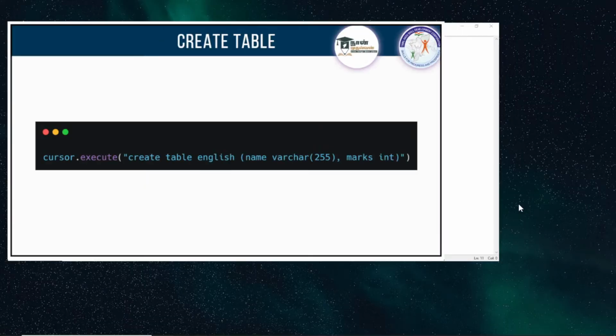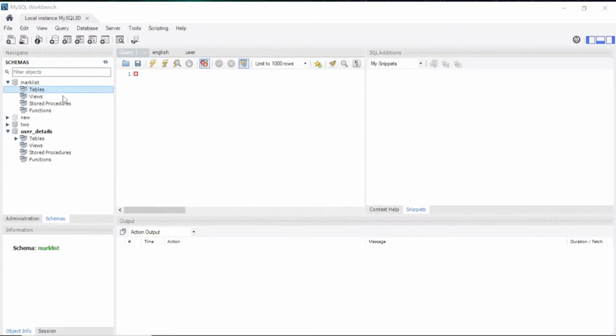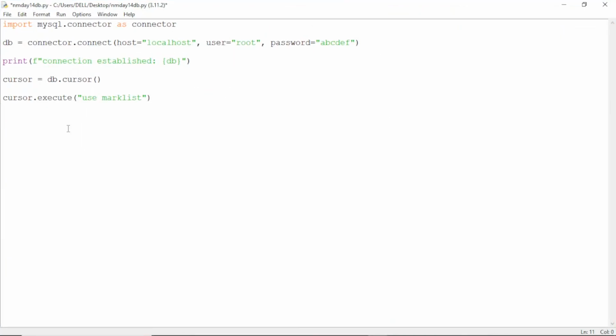We'll create a table first. When I click this table and refresh all, there is no table in the mark list, and I'm going to create a table with Python. Once I use this mark list, I'll call cursor.execute, and in execute I want to type the SQL command CREATE TABLE.